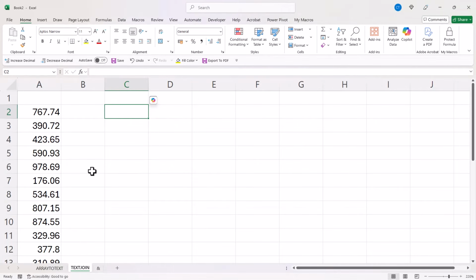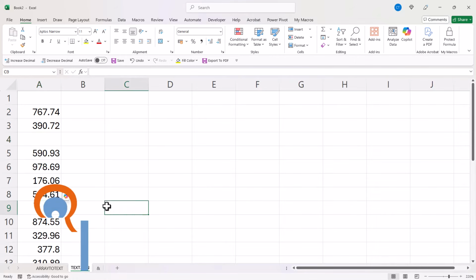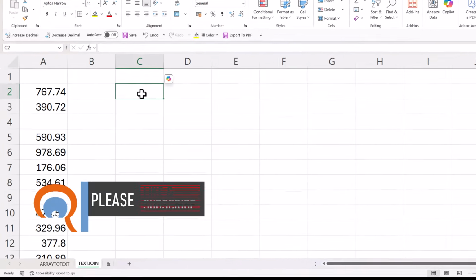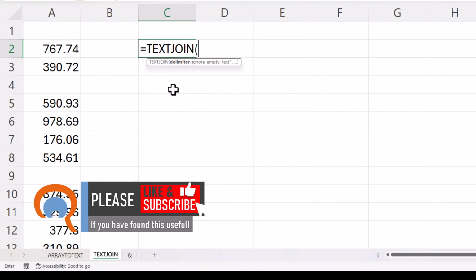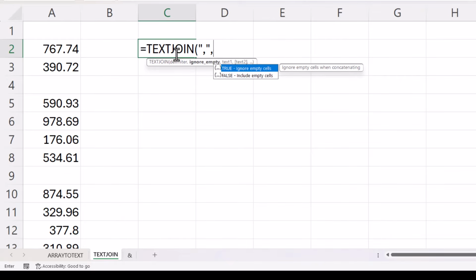Now TEXTJOIN, why would you use TEXTJOIN? Well, the only reason I could see that you might want to use it is if you had gaps in your list. So equals TEXTJOIN. So the delimiter is going to be a comma. And then ignore empty. The default is to ignore empty, so it's just comma, comma, and then you just select the values in your list.